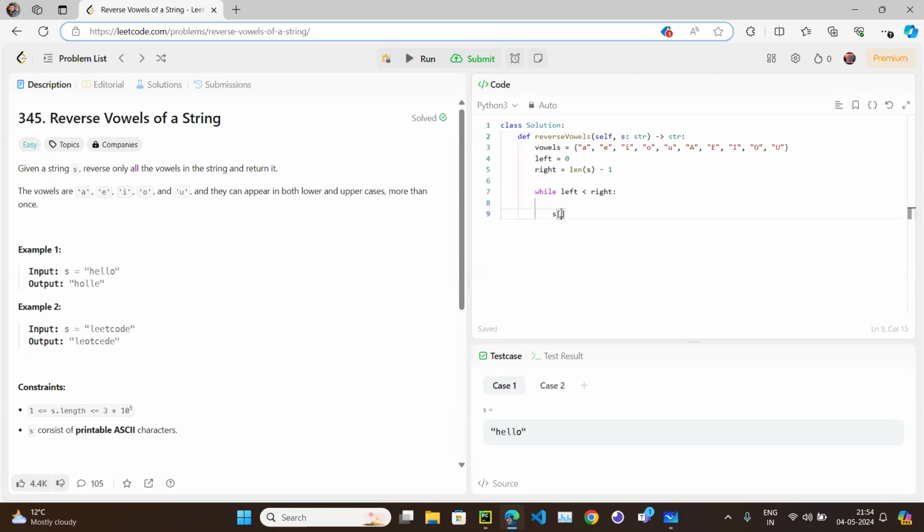So let's suppose we have some string given and just forget about the vowel. If I just do S of left, S of right equals S of right, and S of left, because this is a shortcut for how we swap things. But is it going to work? No, because S is a string and a string is immutable. So you can't change some index on the string, right? So this is one of the problems.